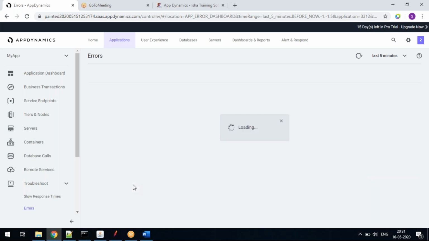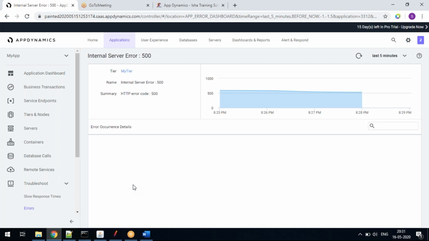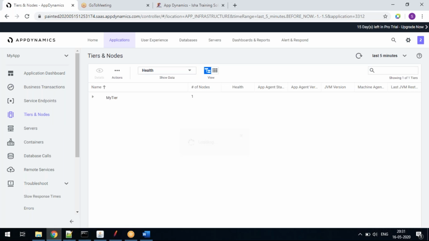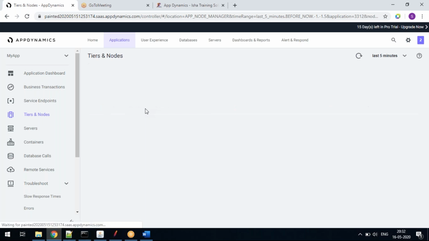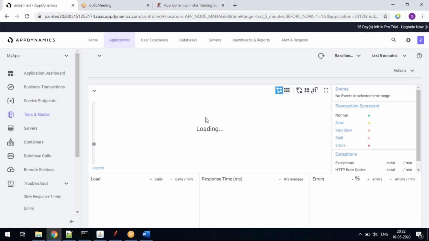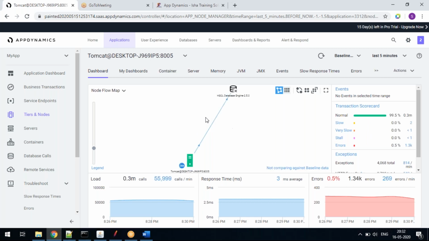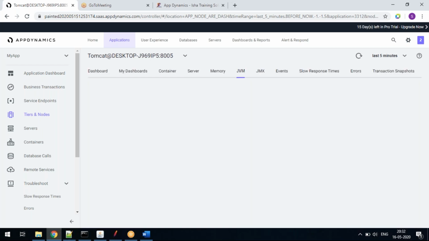See this AppDynamics tool, wherever you double click, it will give you additional information. Say I go to the tiers and nodes. In my case, I am monitoring only one server. So I'm trying to show you guys how I can deep dive into an issue. It will show you the flow map like this. If I double click it, or go to the memory detail, server detail, or JVM detail, all those are in a single place.